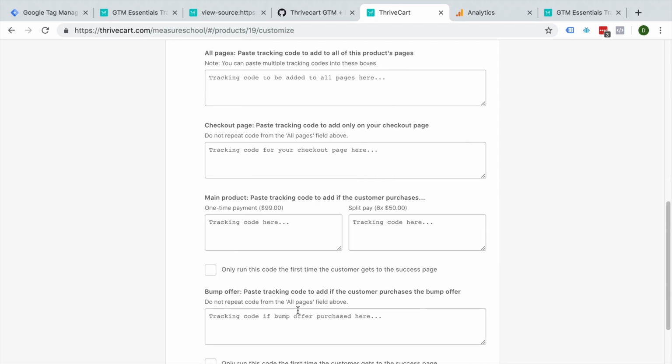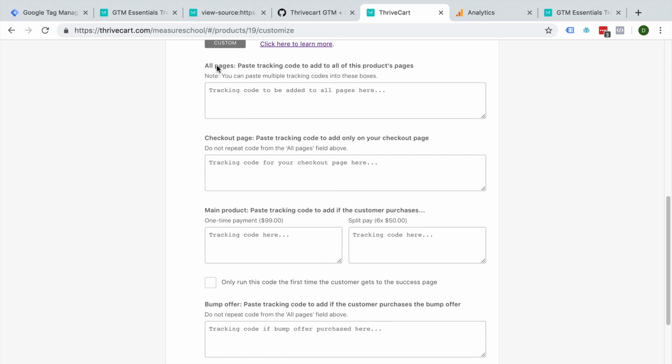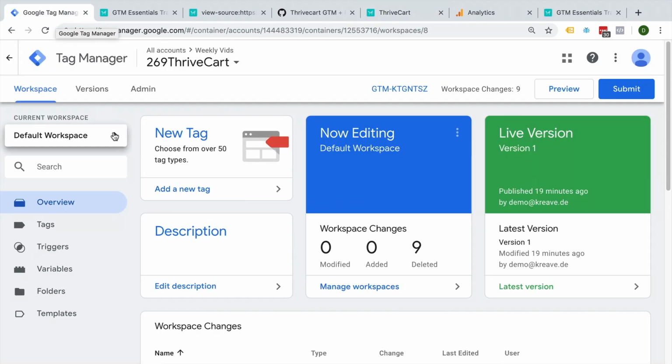Now, this might look a little bit different from what I have set up, because it really depends what kind of different payment plans you have. Nonetheless, you will always have an all pages section, a checkout page section, and a purchasing of the main product and bump offer section. The first step that we need to take care of is to install Google Tag Manager. So let's go over to Google Tag Manager. I trust that you have already set up an account here.